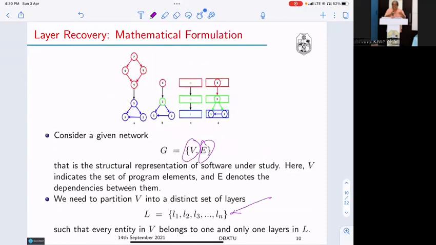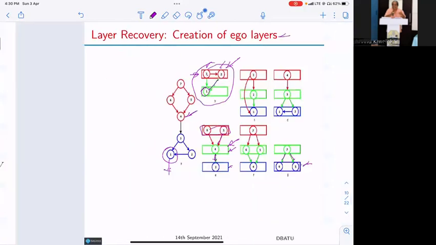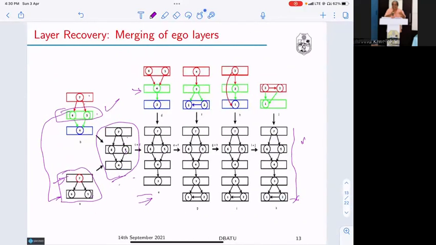Check here in the first diagram: the depth of this structure graph is 1, 2, 3, 4, 5. So at the most we can expect 5 layers, 1, 2, 3, 4, 5. So after the merging stage, the number of layers that we extract is at most the diameter of the graph, or the depth of the graph.